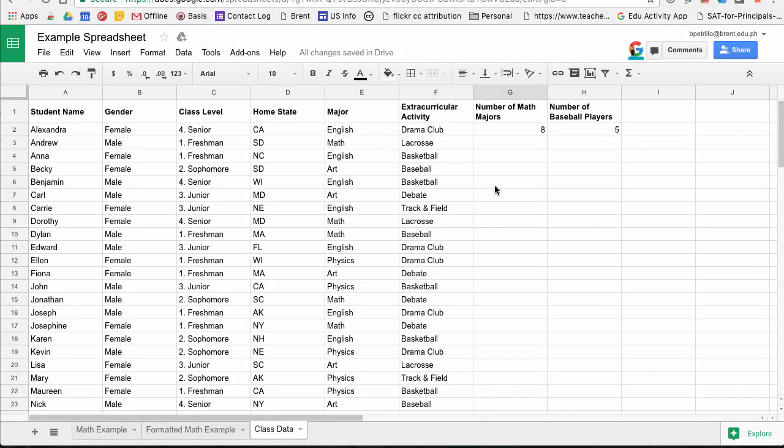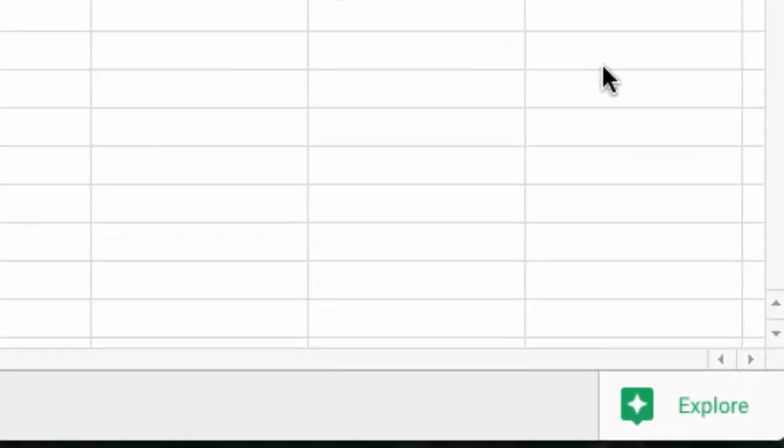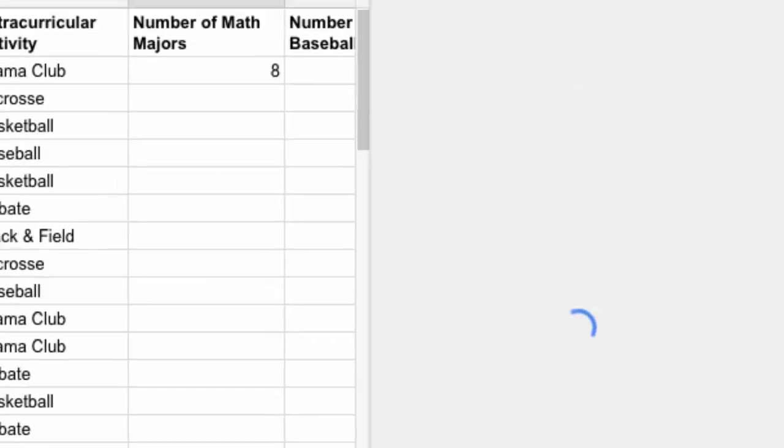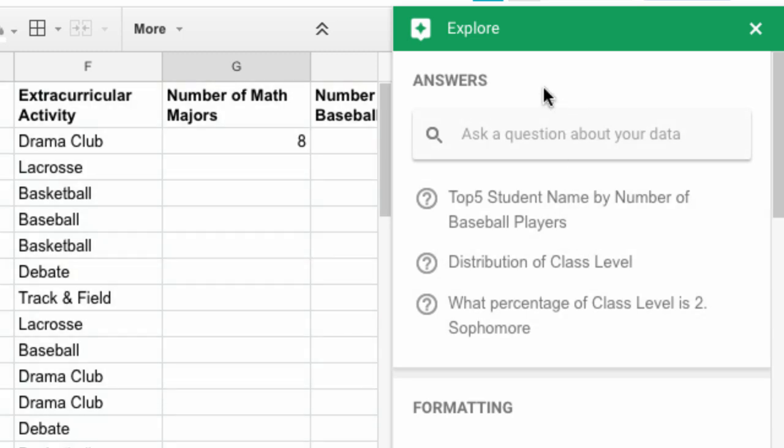And last but most definitely not least, I want to show you the Explore feature here in Google Sheets. And you can find it down here in the bottom right-hand corner of your screen, titled Explore. It's green, and if you click on it, you get a whole bunch of options. You can ask. This is a pretty cool feature, and it's pretty automatic. So you can ask specific things about your data. For example, you could type in, and it gives you some suggestions. The top 5 students name by number of baseball players, or distribution of class levels.